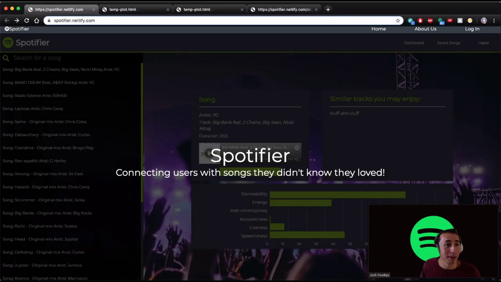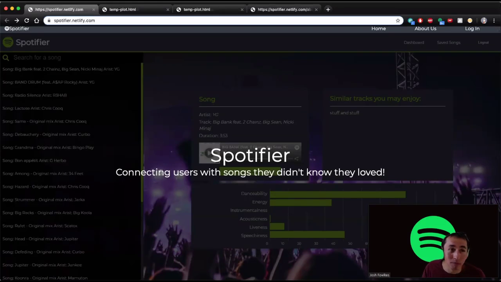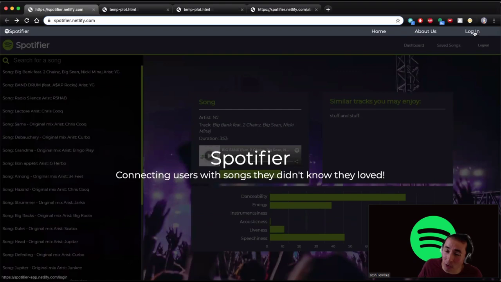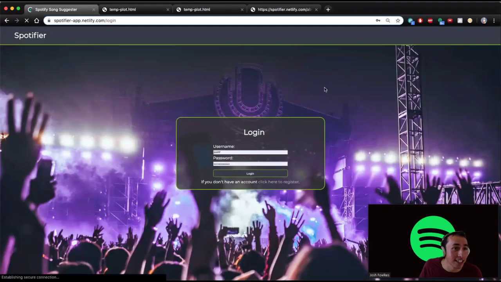Challenge accepted, said my team. So that brings us to Spotifier. This is our landing page. Credit Leza Jackson, incredible work, madam. Hats off to you. From our landing page, you'll go up to our login to actually access the application.